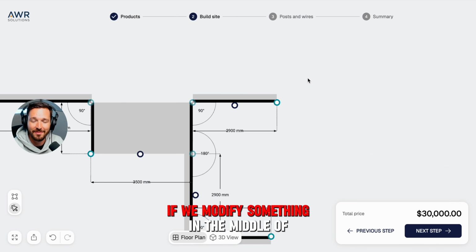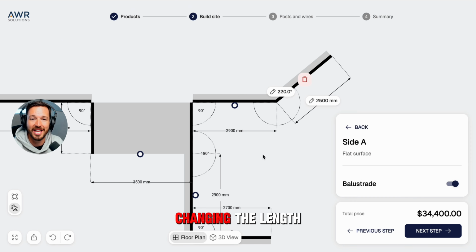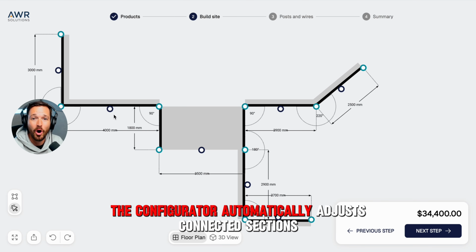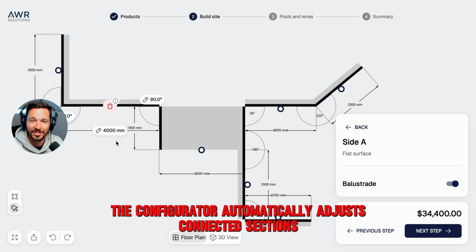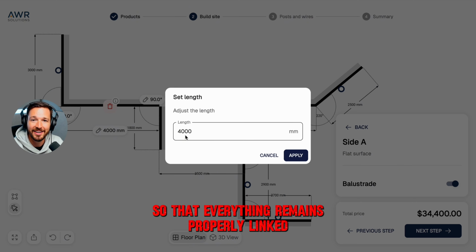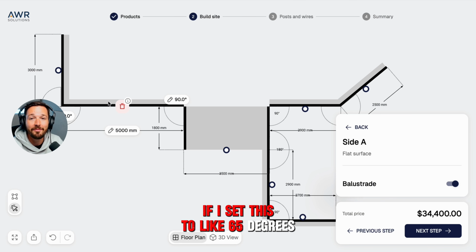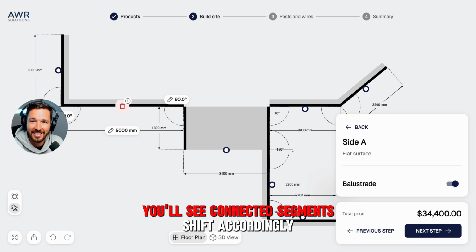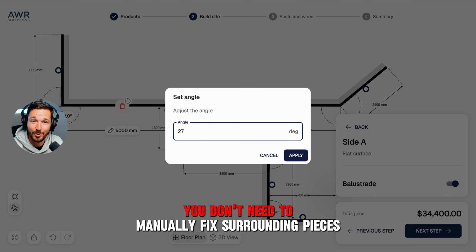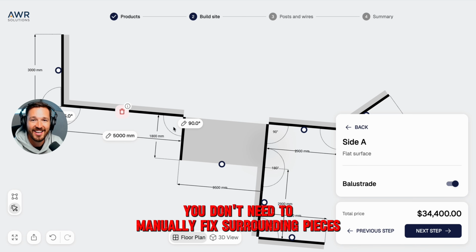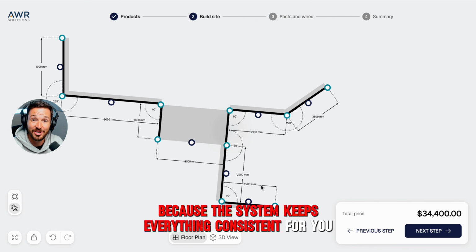If we modify something in the middle of the plan, for example, changing the length, the configurator automatically adjusts connected sections so that everything remains properly linked. The same applies to angles. If I set this to like 65 degrees, you'll see connected segments shift accordingly. You don't need to manually fix surrounding pieces because the system keeps everything consistent for you.